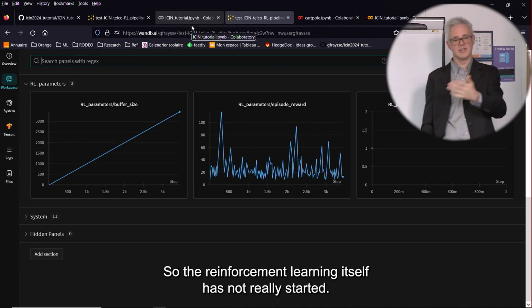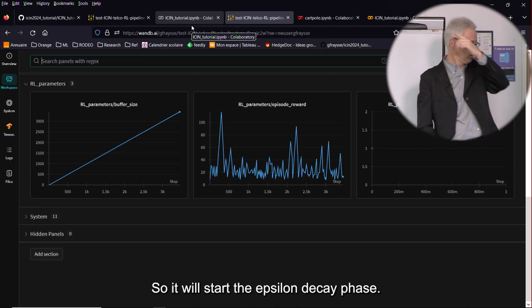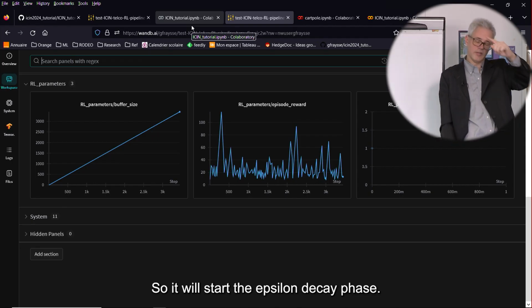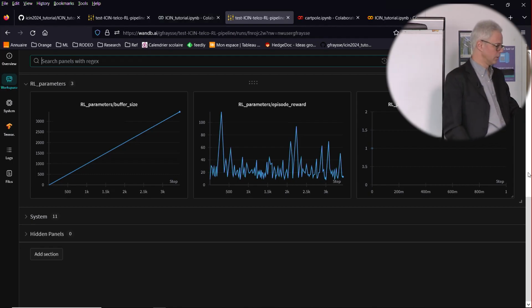So the reinforcement learning itself has not really started. We need to reach 4000 steps, and then it will start the epsilon decay phase, this exploration phase. So far it's just doing random actions, filling this buffer.